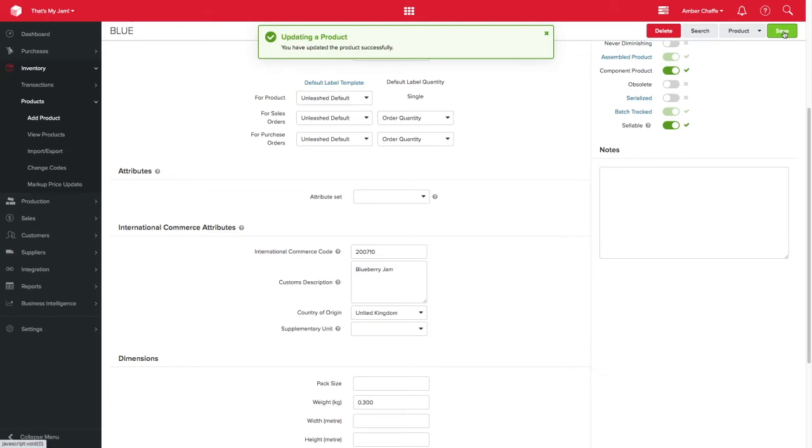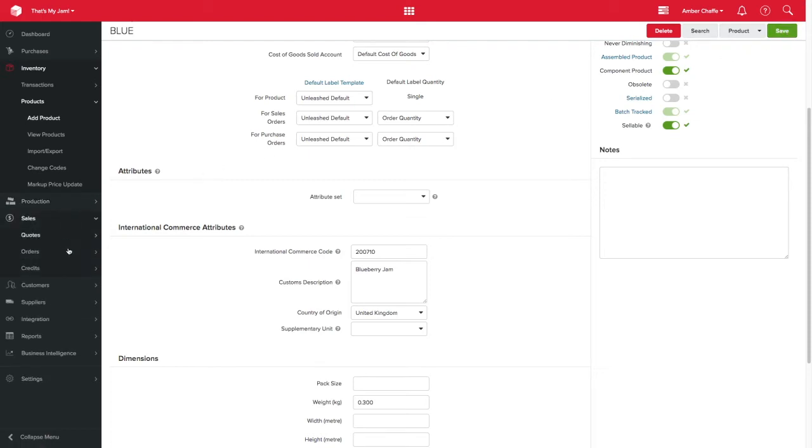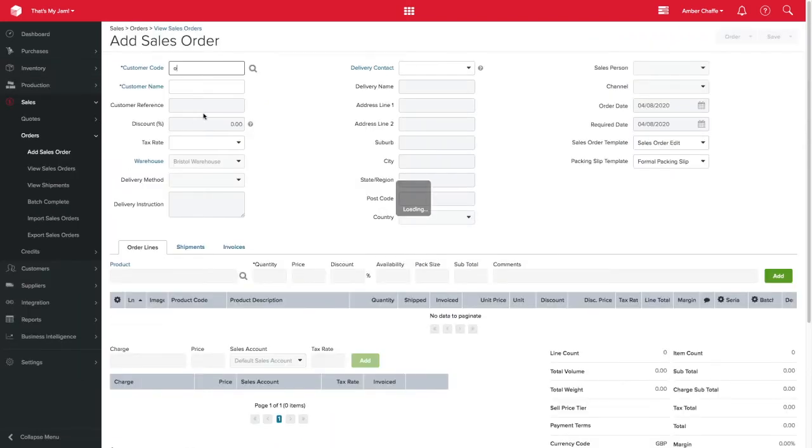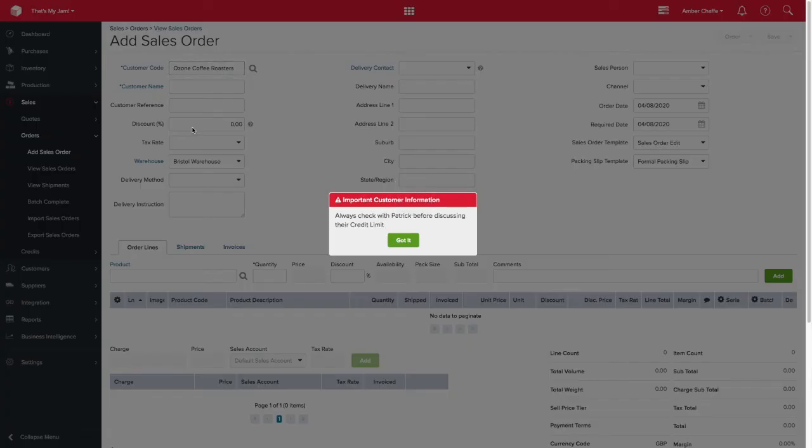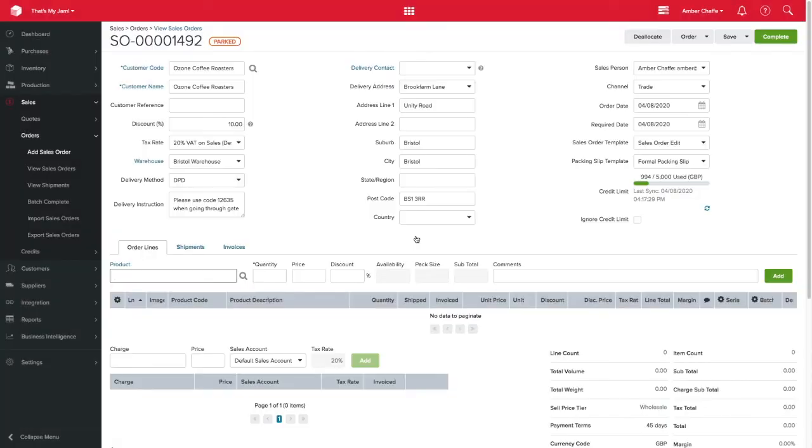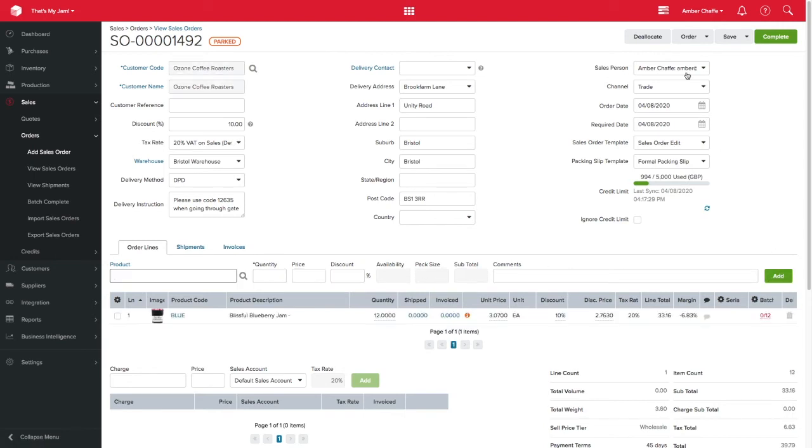We now have the fields I need to generate a commercial invoice. Let me show you an example. Firstly, let's add a new sales order by navigating to Sales, Orders, Add Sales Order. Here, I will select the product I've just updated the International Commerce Code information to. For this example, I'll also give my customer a 10% discount on this product.